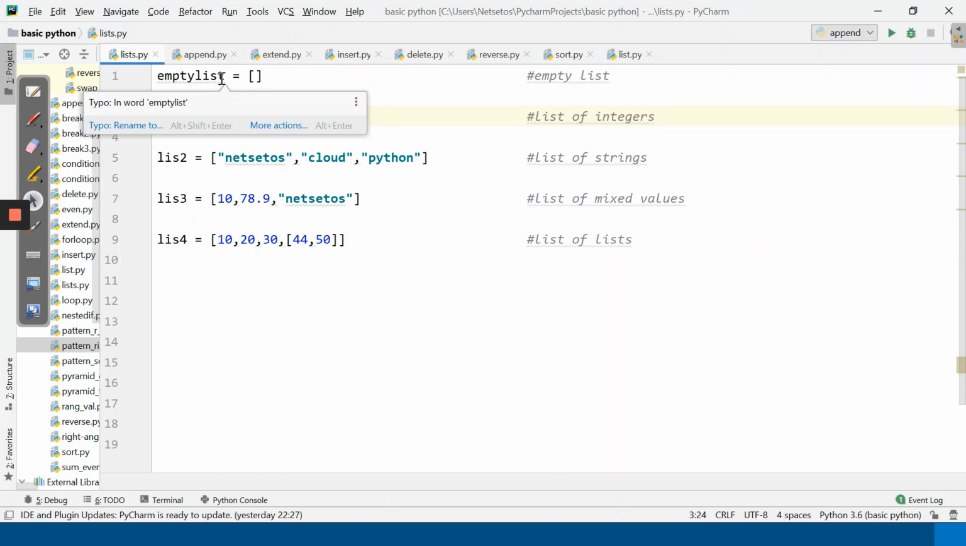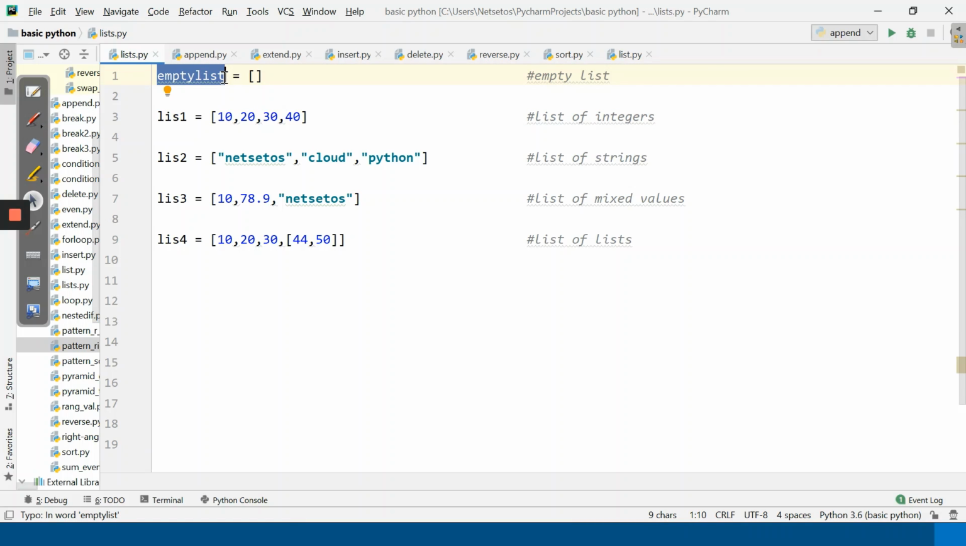So first of all, we will see how to create an empty list. Here we should take one variable, which I have named empty list. This is the variable. Then an assignment operator, and then a square bracket, which indicates a list. Here it is an empty list. We can also add elements here.